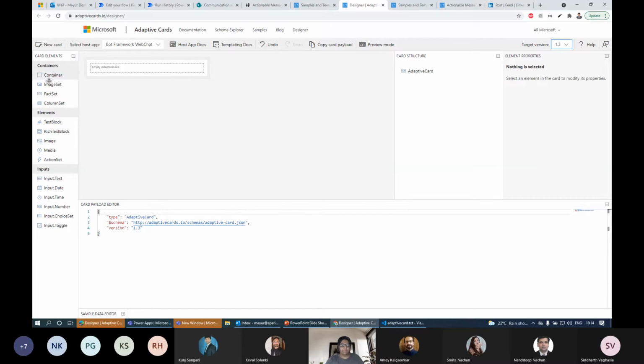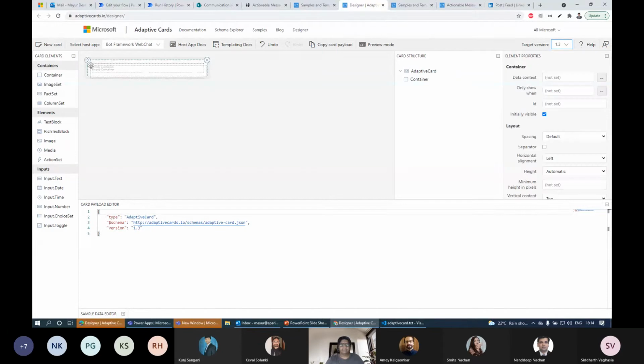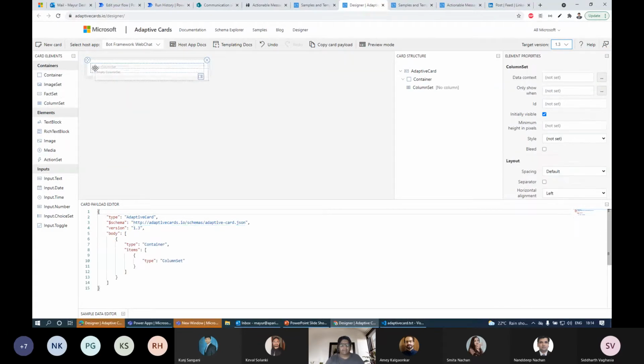Whenever we are adding any component to this adaptive card, we can see this card payload editor getting populated with the new components. So let's start with the container. Then we can add a column set. So in a row we added a column, and let's try to add more columns. Let's say we want 2 columns over here, right?